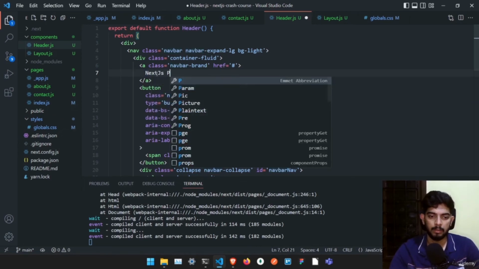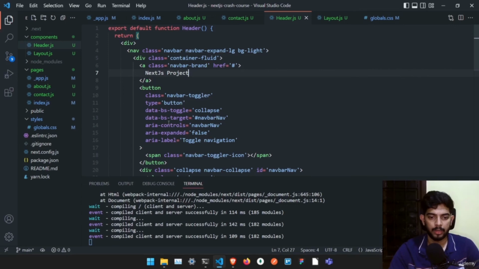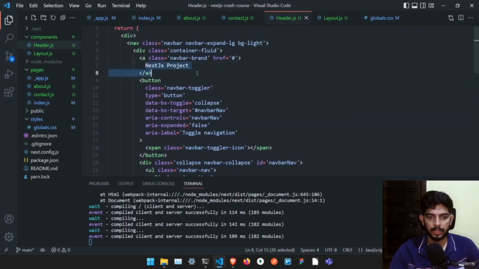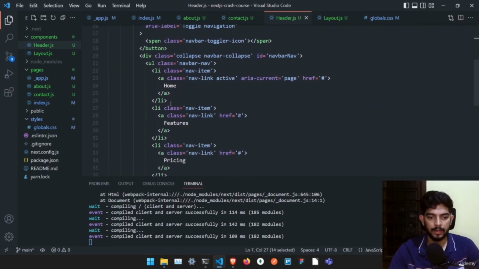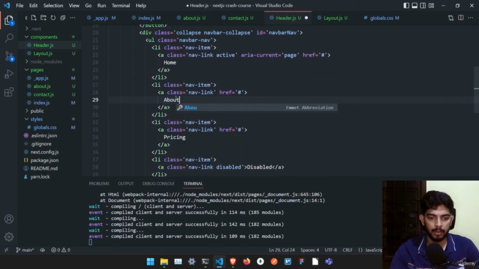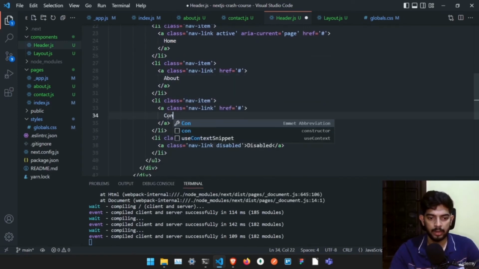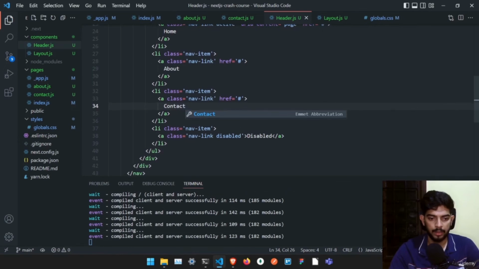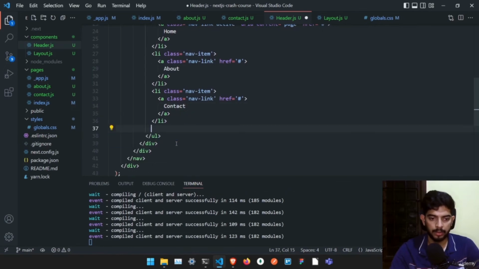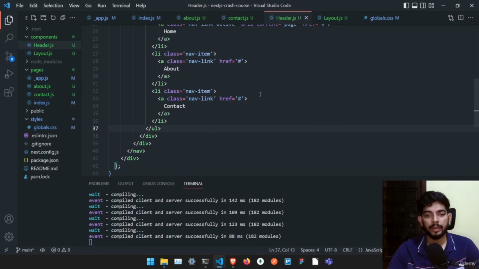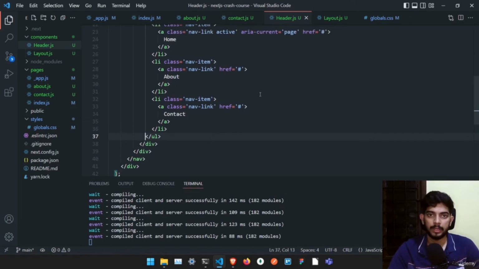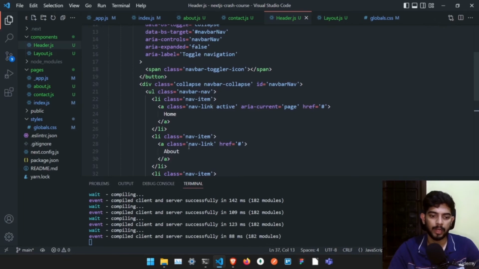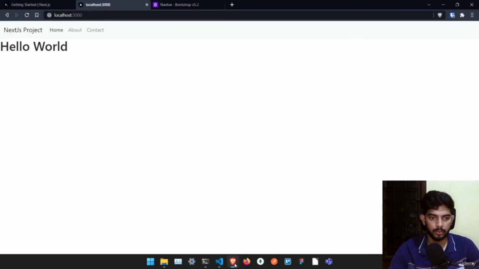Next.js project. Okay, you can name whatever project name you want to type, and home, about, and contact. Three pages we are having here, and let's remove this particular thing. I'll be putting the link to GitHub in the description, so you can copy paste from there also. Teaching Bootstrap is not the intention here, getting you started with Next.js is. So home, about, and contact.